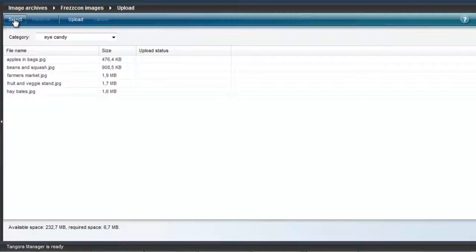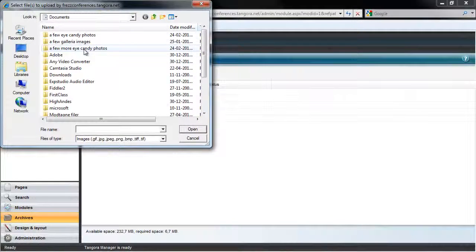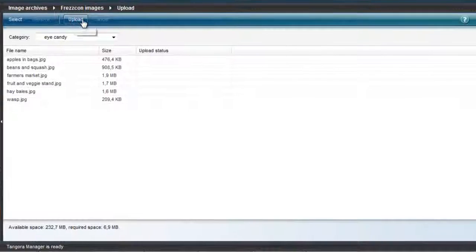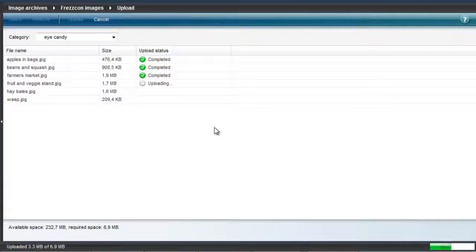If I wanted to select some more images, perhaps I have images that are lying in different folders on my computer, then I could hit select again and repeat the previous operation. But otherwise I could just hit upload. And now we can see an upload status as my photos are being uploaded, and I get a message on screen that the upload is completed.